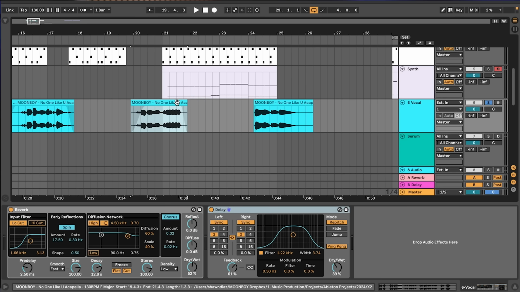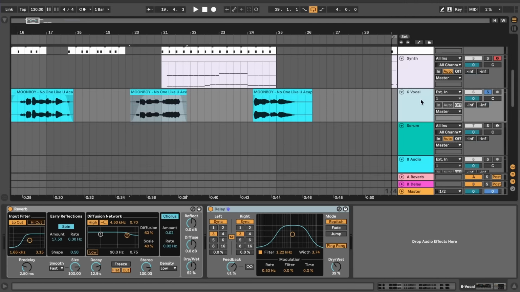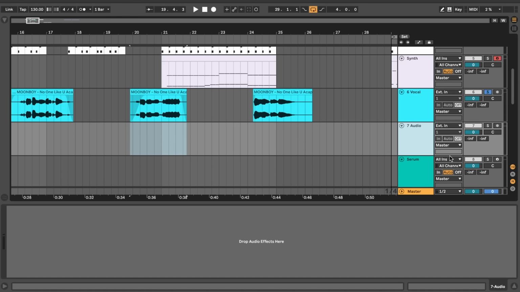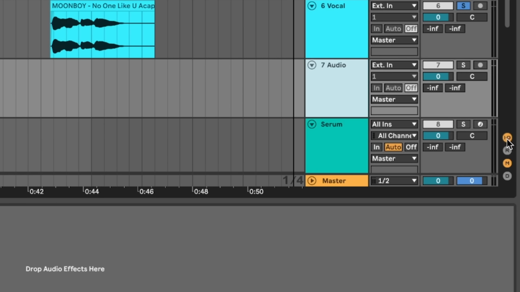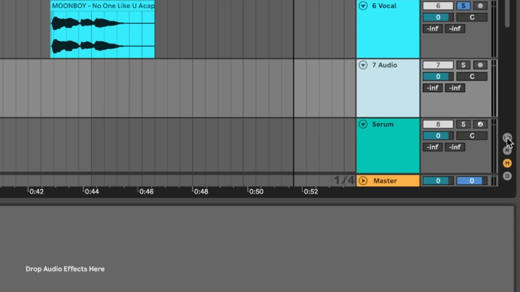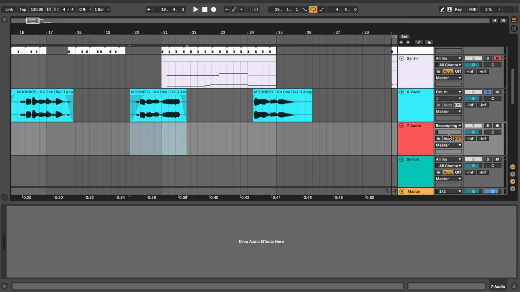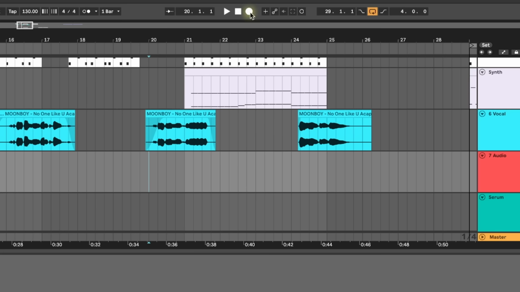Next, we're gonna record these effects and turn it to audio. Let's open a new audio track by pressing Command T. This is what we're gonna record on. Next, on the right side of Ableton, make sure this option is ticked on, and then go from "Ext. In" to "Resampling" mode. Now this track will record whatever's playing. Click the arm button, and now let's hit record.